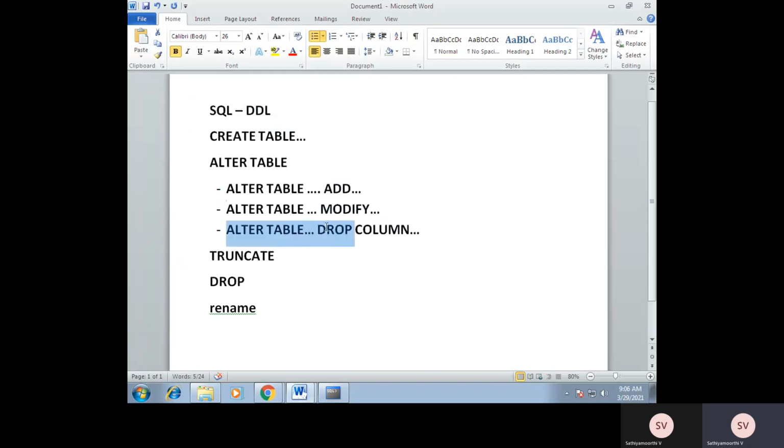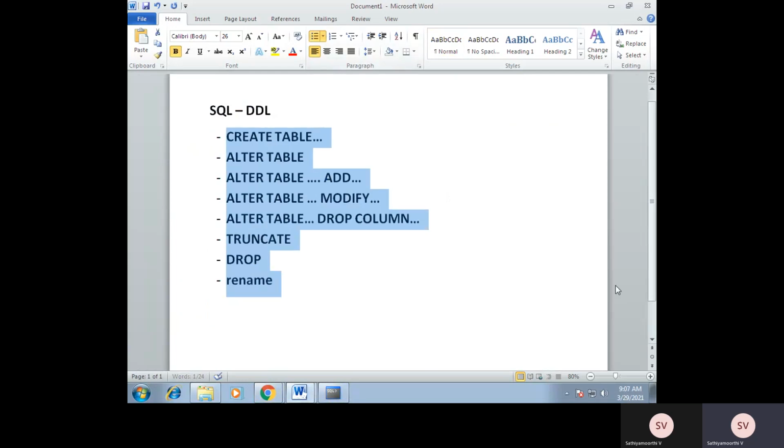Then alter table drop column means it will delete the particular attribute from that table. Truncate means it will delete all the existing records, but the table is retained. Drop table means it will delete the content as well as the table. After the drop table command, there is no such table within the database. Rename means renaming one table to a new name. Okay. So these are all the DDL commands we have seen in today's class.